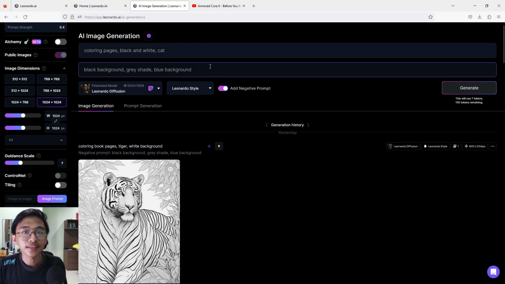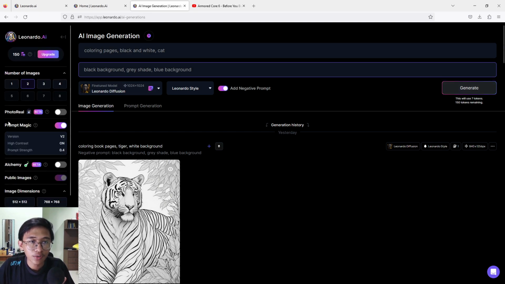This is the thing that you don't want your image to create, which is, for me, I will put black background to make sure that my image doesn't have a black background, and also gray shade. I don't want a gray shade on my pages because we want it to be white so people can color it, and also a blue background. So without wasting any more time, let's just generate first, and let's see what image we get from Leonardo.ai.